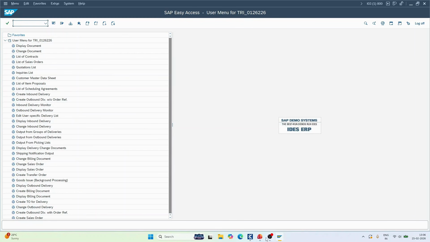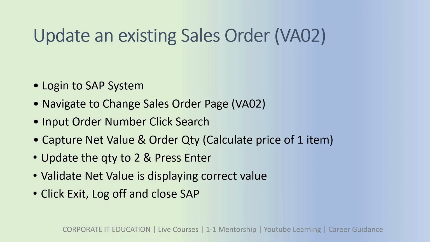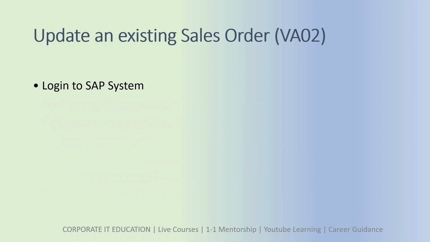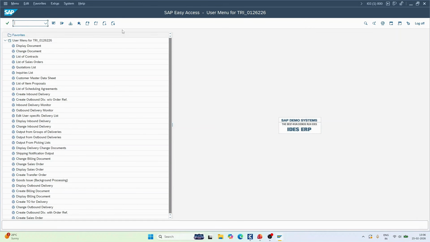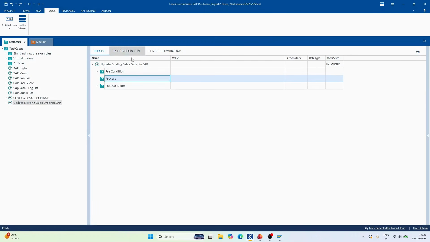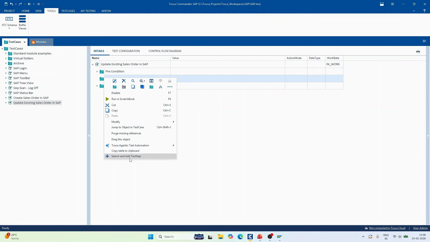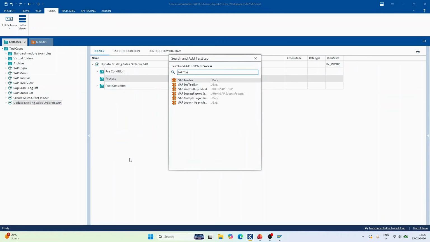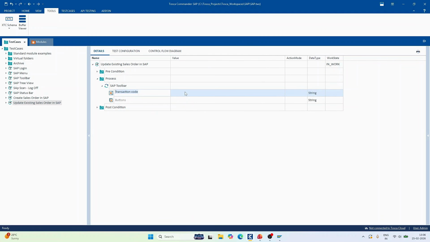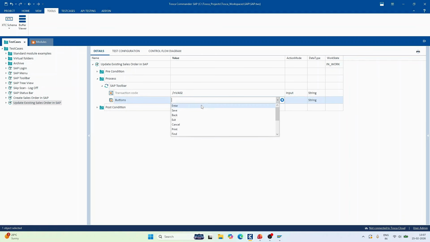Now, the next step, let me go back to my slide and we'll move back here so that we are able to see step by step. Now navigate to change sales order page. So that is happening in the toolbar section, right? So first of all, we are going to bring the standard module. So I'll click on search and add TestStepValue SAP toolbar. And what is the transaction code do we need? We have learned that /n VA02. But just typing this is not going to move, so we have to press enter. So in the buttons, I'll select enter.